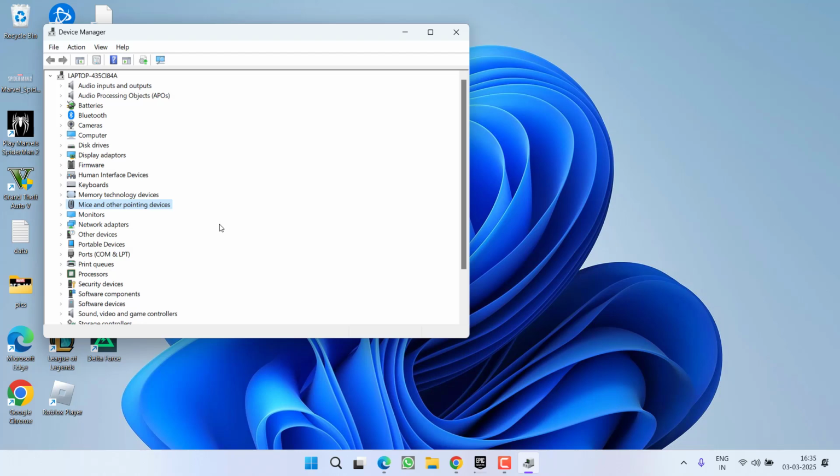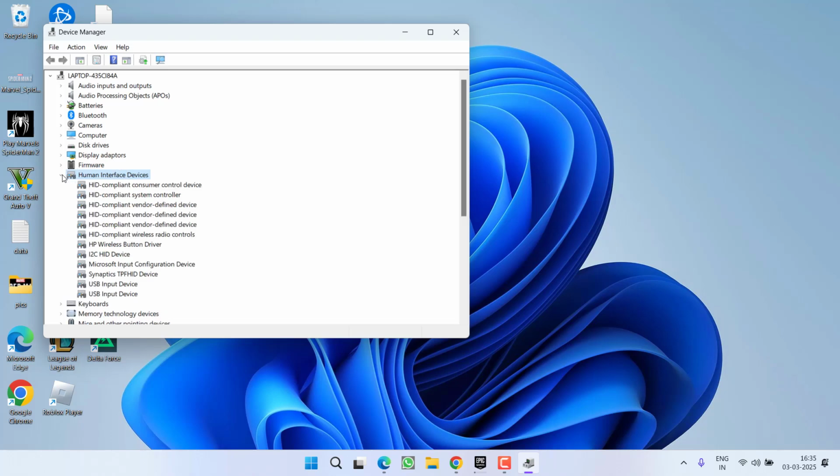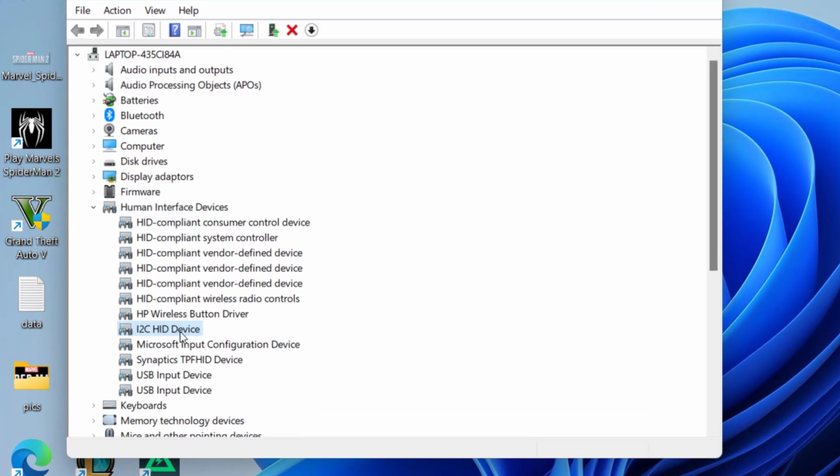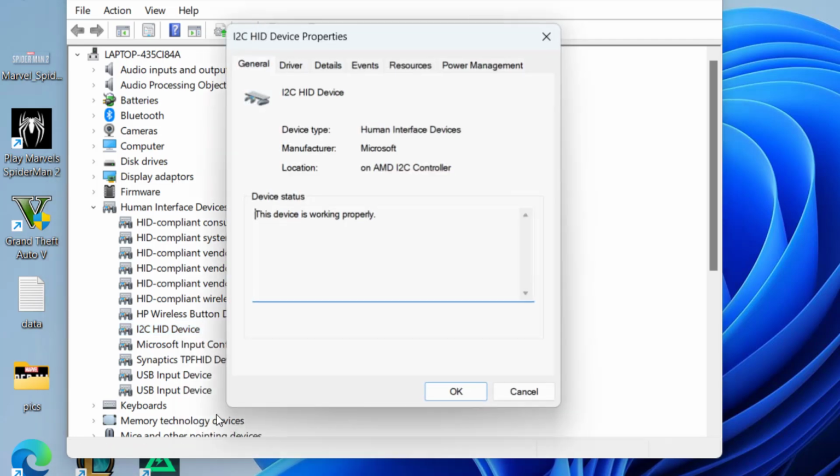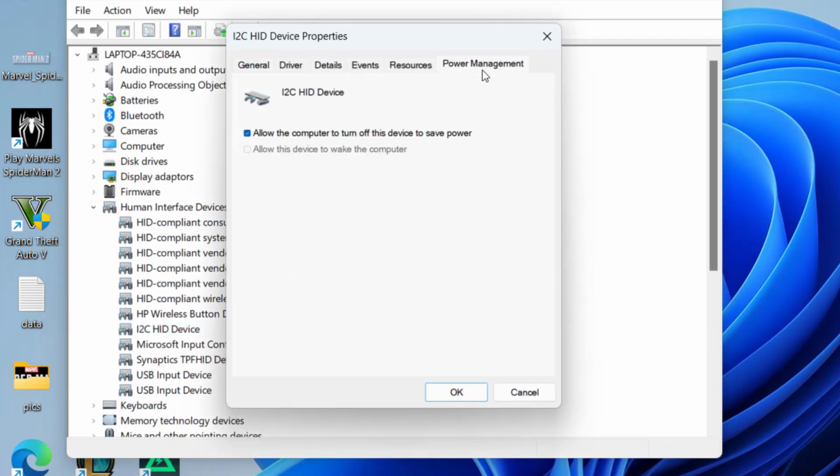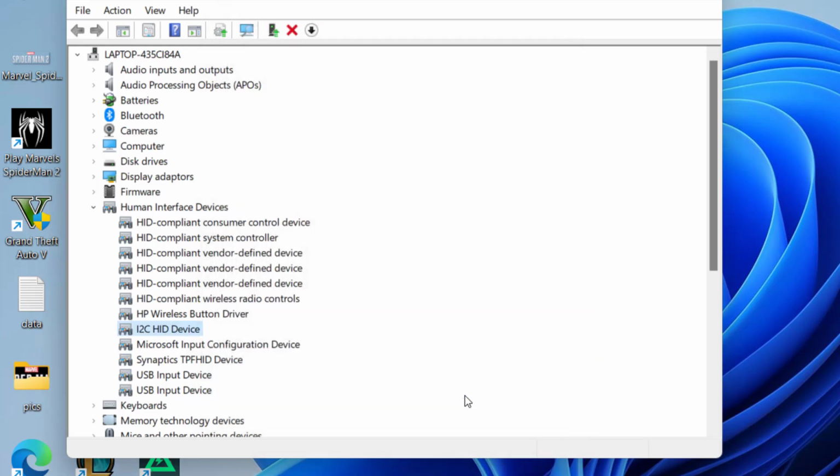If this failed to work out, in next step, if you are having the issue with your touchpad, expand HID, right click on your I2C and choose option properties. Now here, first of all, in this power management tab, you must uncheck this particular option: Allow the computer to turn off this device to save power. After doing so, hit the OK button. Now go ahead and restart your PC.